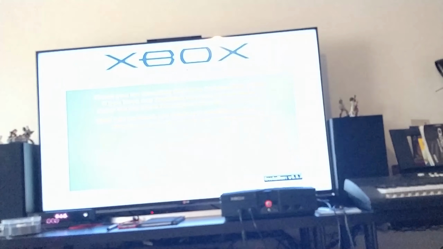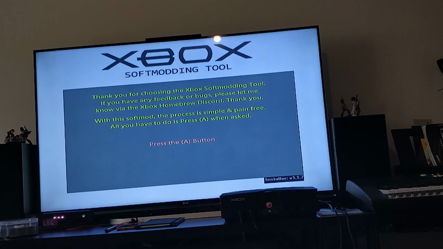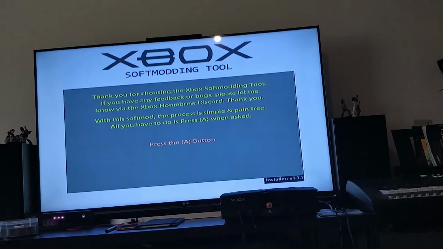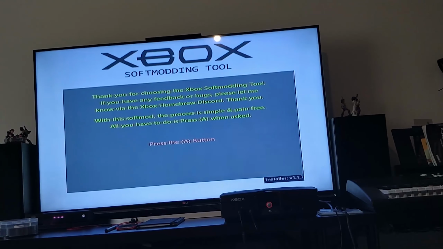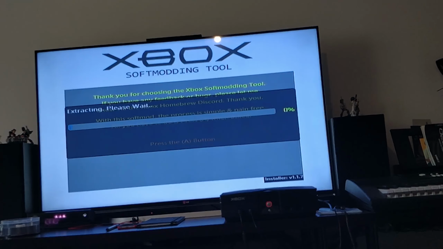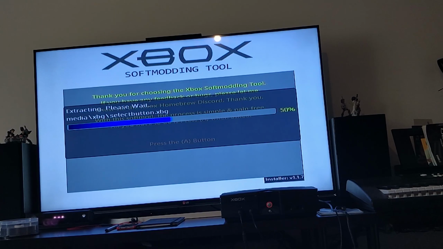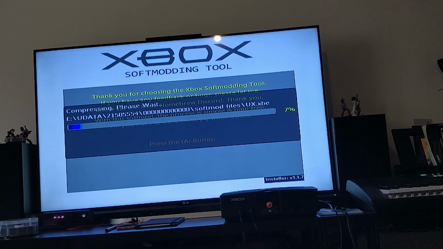You'll see on your Xbox if the actual light, if you can see down there, turns red. Hard to see. On your Xbox instead of green, that's actually good. That's not an error. So he says, "Thank you for choosing the Xbox Softmodding tool. Now just press A." And so it's extracting it onto it. Again, just wait patiently. And this is hacking and soft modding your Xbox. It's actually not too difficult.